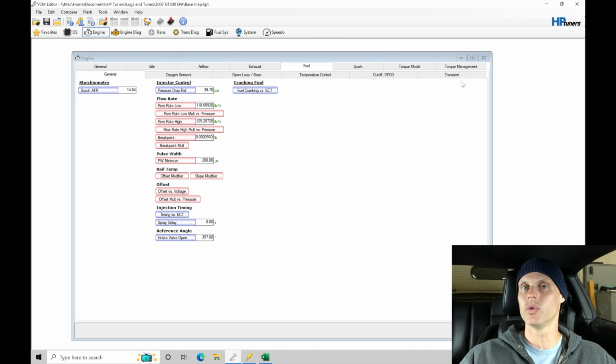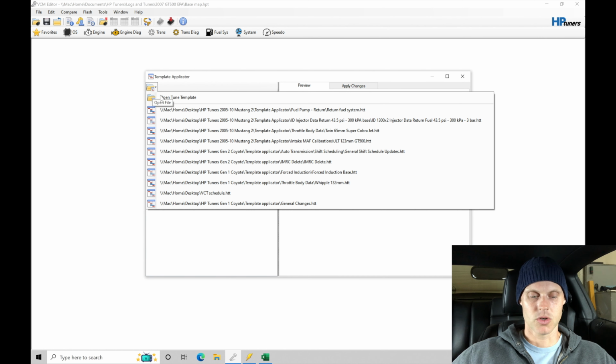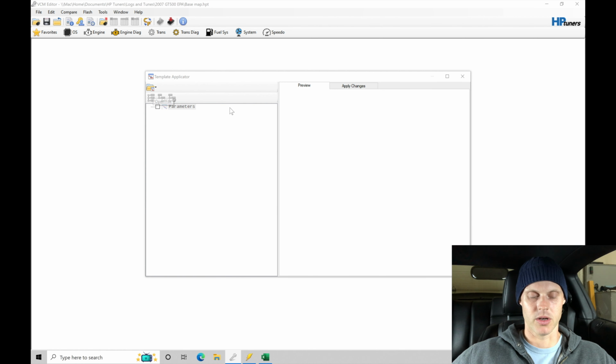Now I like to close the template applicator file and reopen it. It does take a little bit more time doing that. I've noticed some quirkiness if you try to constantly load new files on top of each other rather than closing it out. Sometimes it does some quirky things. So I like to go ahead and just close it, open it. Does take a little bit more time, but that's okay. Let's go back in here to the template applicator and open up another file.